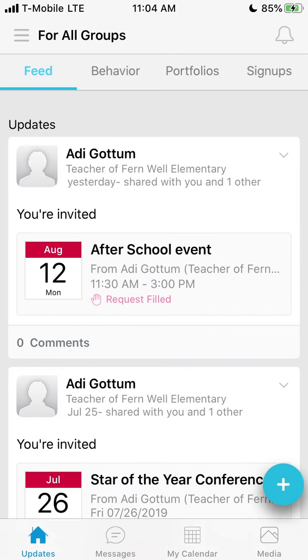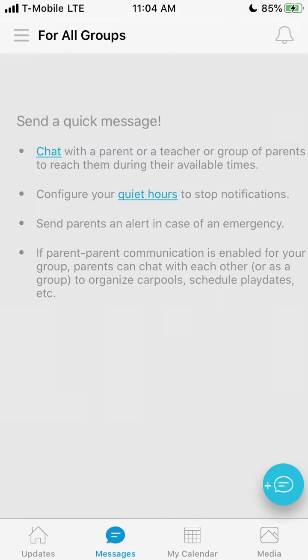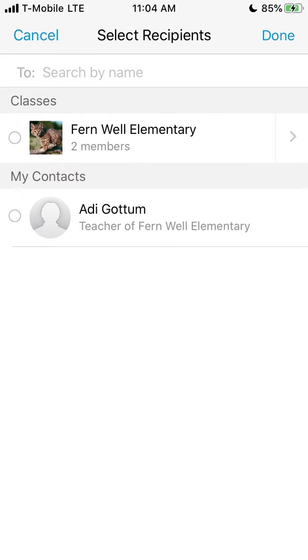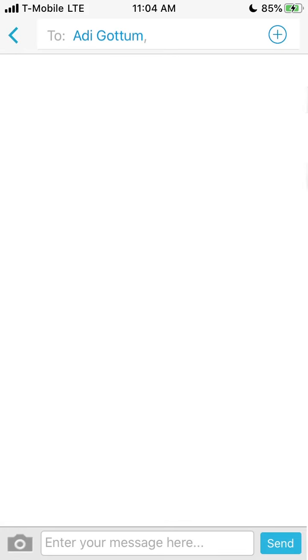The messaging feature in Blooms lets you easily communicate with teachers. First, proceed to the message section, then click on Add Message. Select the recipient, and that's it.